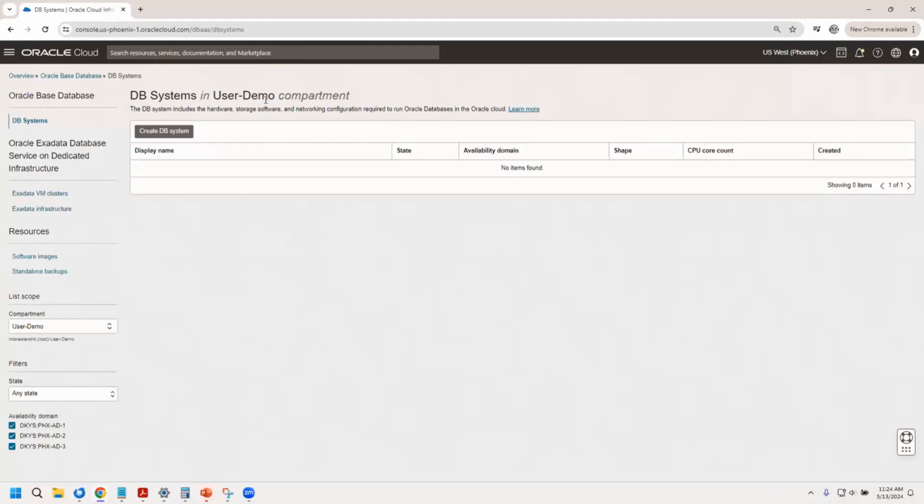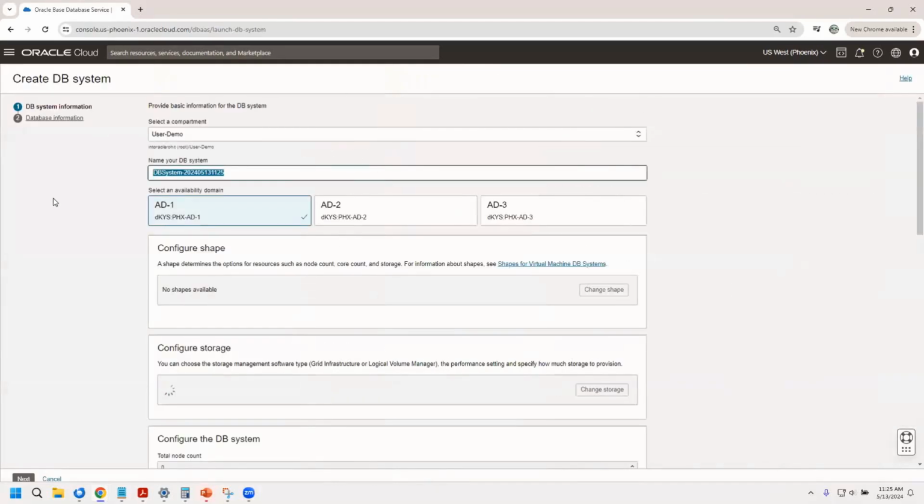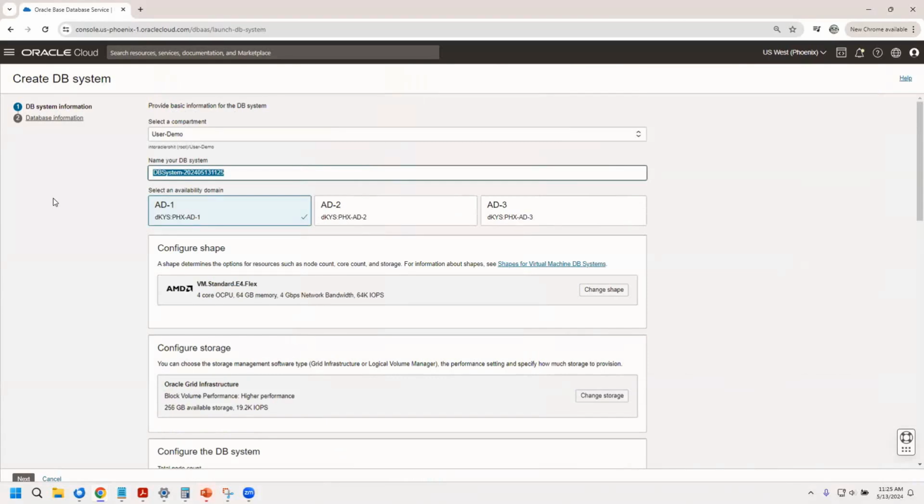Again, confirming I'm in the compartment I desire, I click Create Database System. It will bring me to a dialog box. So I will fill in the various things I need, and then let's walk through all the fields together. I provide the name of my database system.